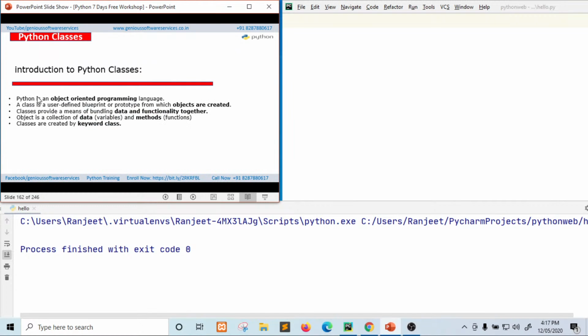We all know Python is an object oriented programming language. It supports objects. And a class is a user defined blueprint. From a class we can create multiple objects. A class provides a means of bundling data and functionality together. In a class we can combine data and functionality together.